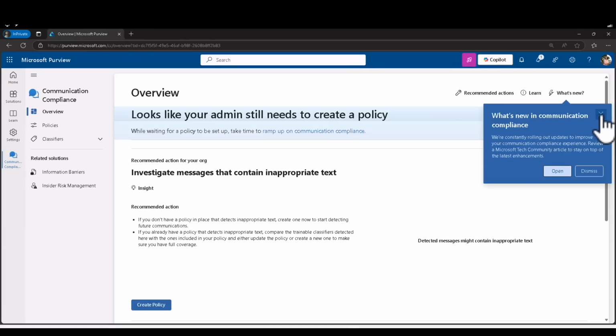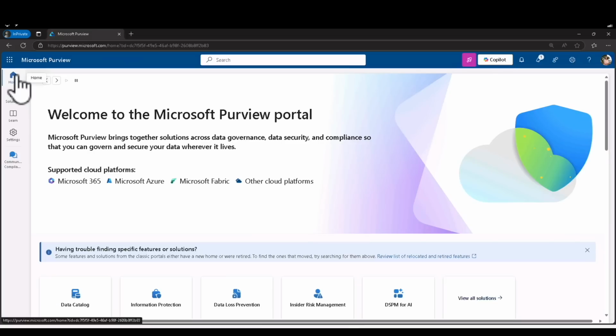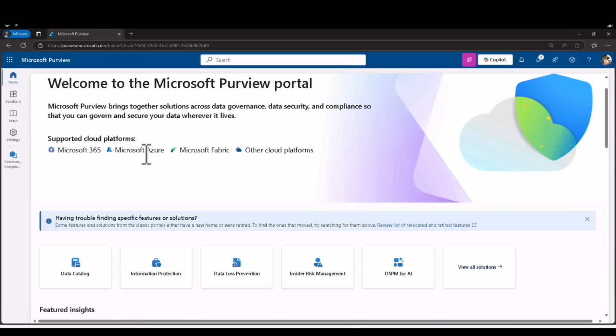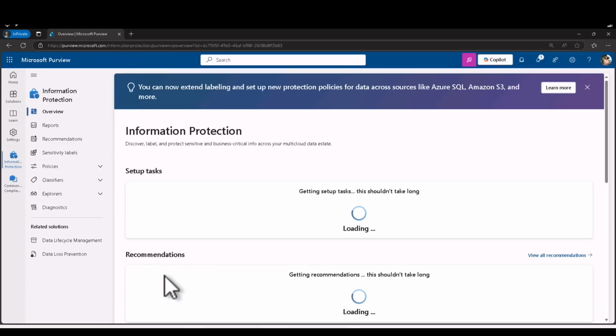So let's first and foremost go to your Purview portal. So we are in the Purview portal. First, we are going to create a custom sensitive information type. For that, let's go to information protection, or you can go to the solution going forward and go directly to information protection from there. So click on information protection.